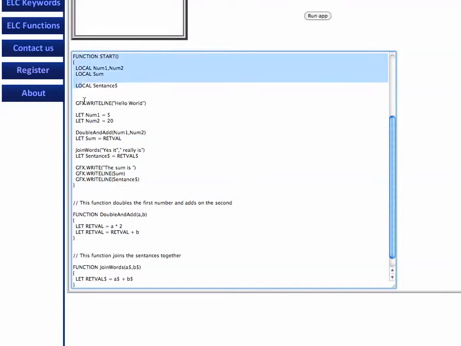Let's just keep going down through here. There is a global variable defined for you, so you won't see it declared up here in the ELK language, called retval, and there's another one called retval$, and those are commonly used to return values back from functions. So here we then say let sum equals retval, and after calling this function join words, where we're passing in yes it and really is, we say let sentence$ equals retval$. So that's going to store the return value from this function in our variable called sentence$.